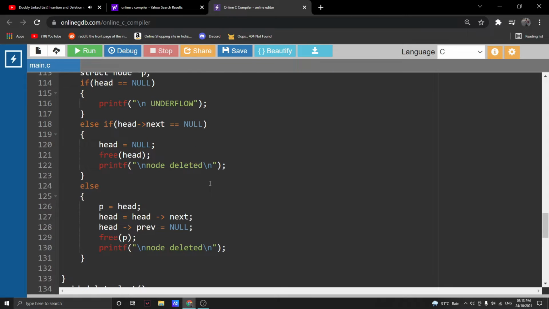The other scenario is n number of nodes inside the double linked list, where I particularly delete the first node. In that case, I am assigning the value of head to the pointer p, and then moving the head pointer to the next node, and then head of previous will become null. So our head pointer will move from the first to the next node. That means head will now point to the second node of our double linked list.